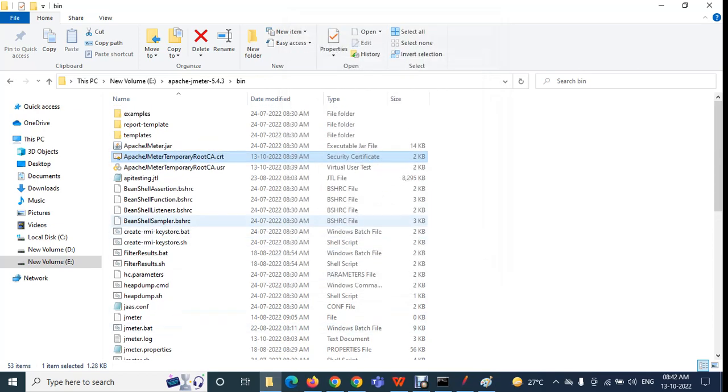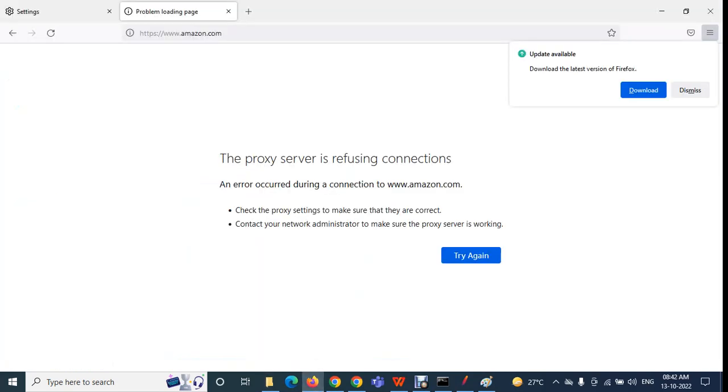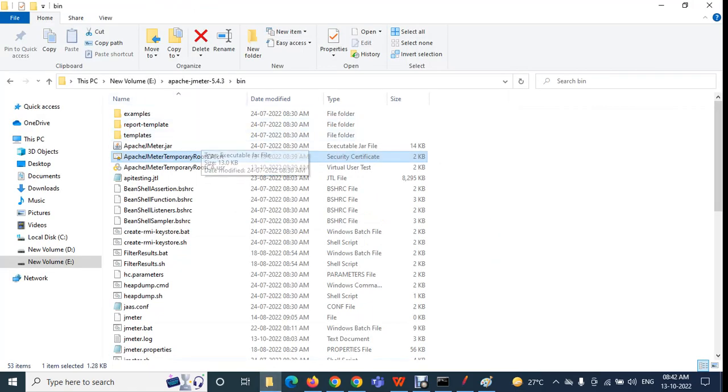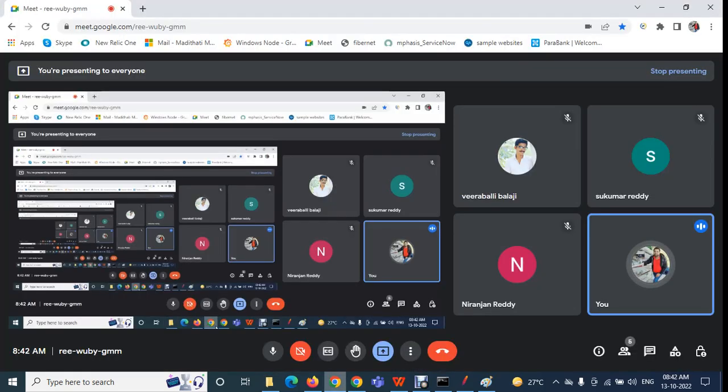Okay, so what we need to do is install this certificate in the browser. If you have not installed this certificate in the browser, then you cannot record the actions. To record all the actions we do in the browser, the first thing is you need to set the proxy settings, and the second thing is you need to install the certificate in your browser.